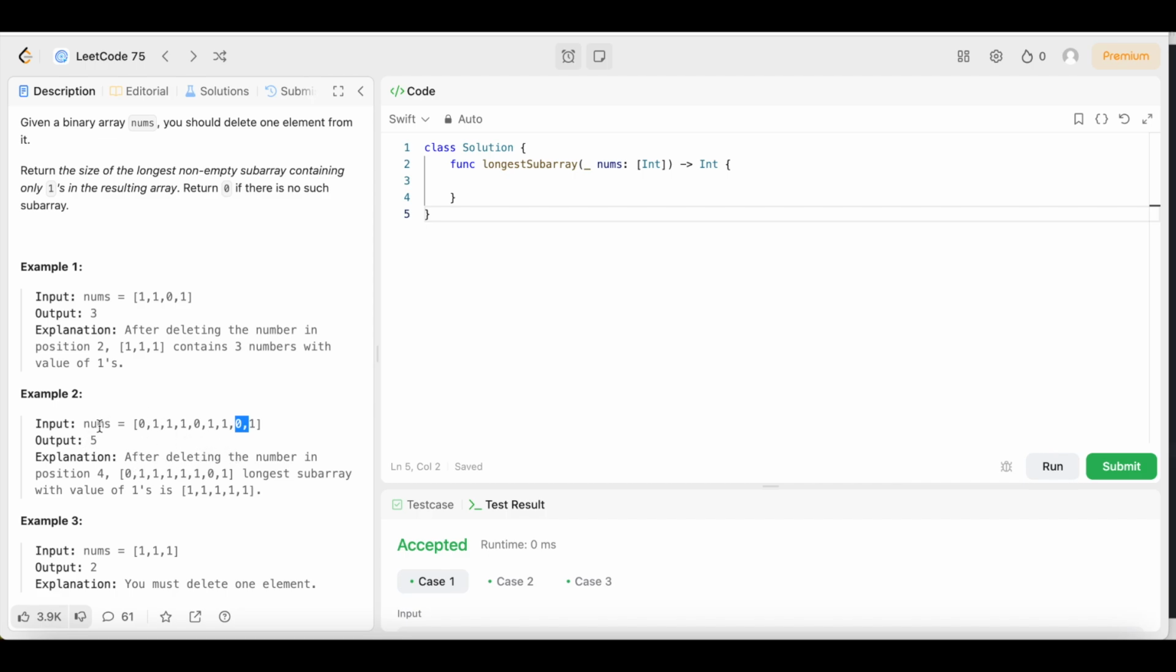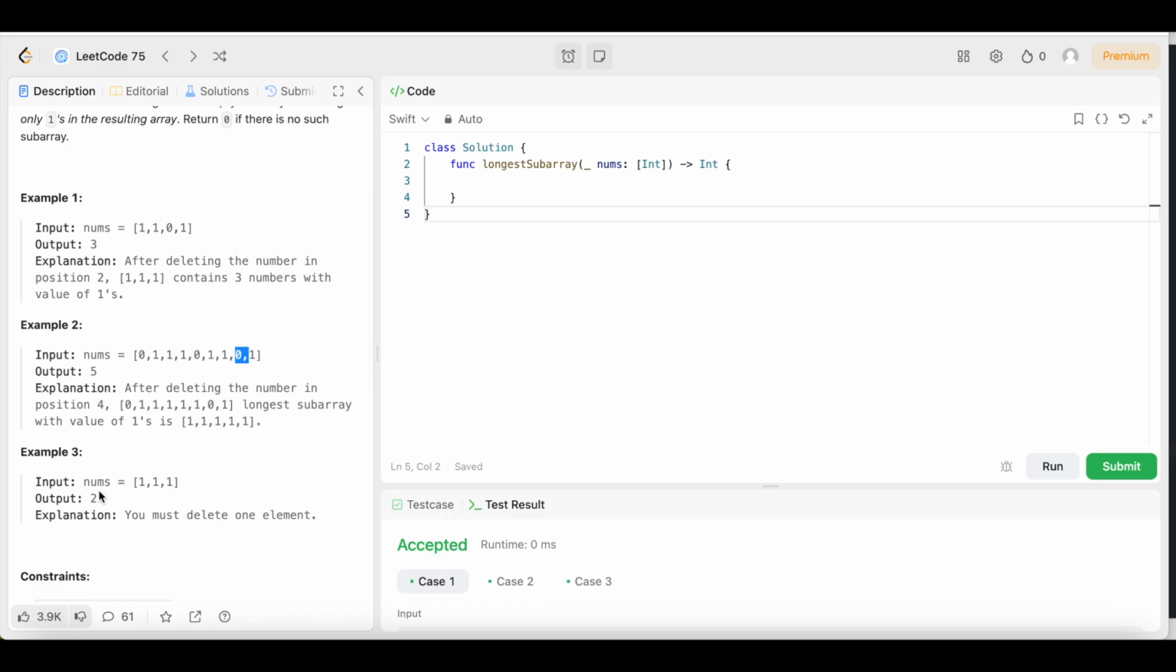And that's why the output is 5. So let's look one more time. Input nums equals an array of integers 1, 1, 1. The output is 2. Explanation: you must delete one element.